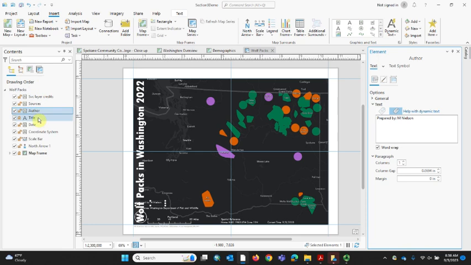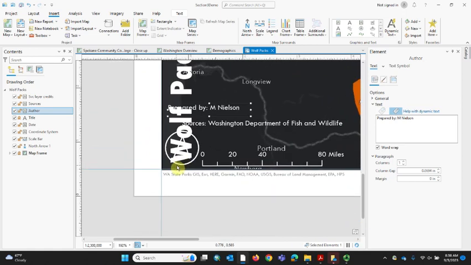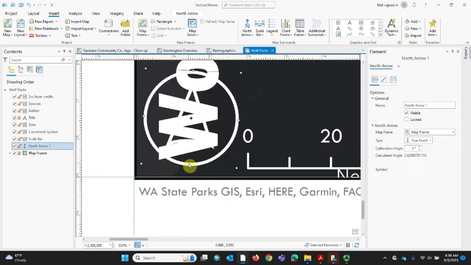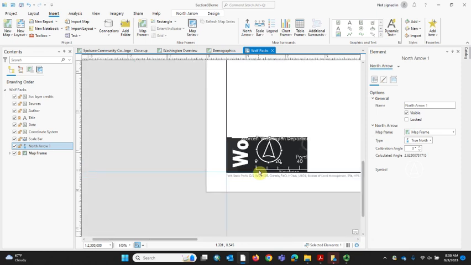What I'd like to do now is go ahead and lock my title. Okay, it's locked now, so that I can deal with other elements without accidentally selecting my title. So I'm holding down C so I can pan here, and I want to select my north arrow and move it out from behind the title. And then I'm going to zoom back out.